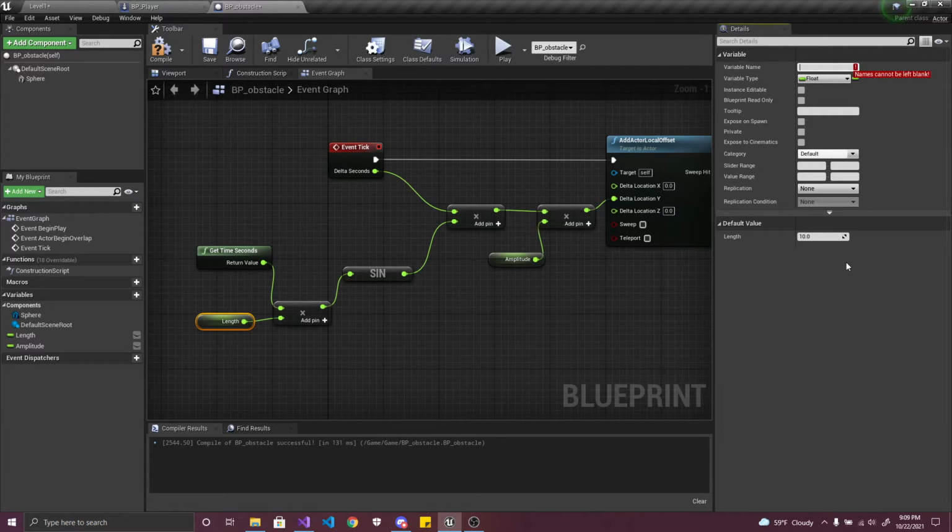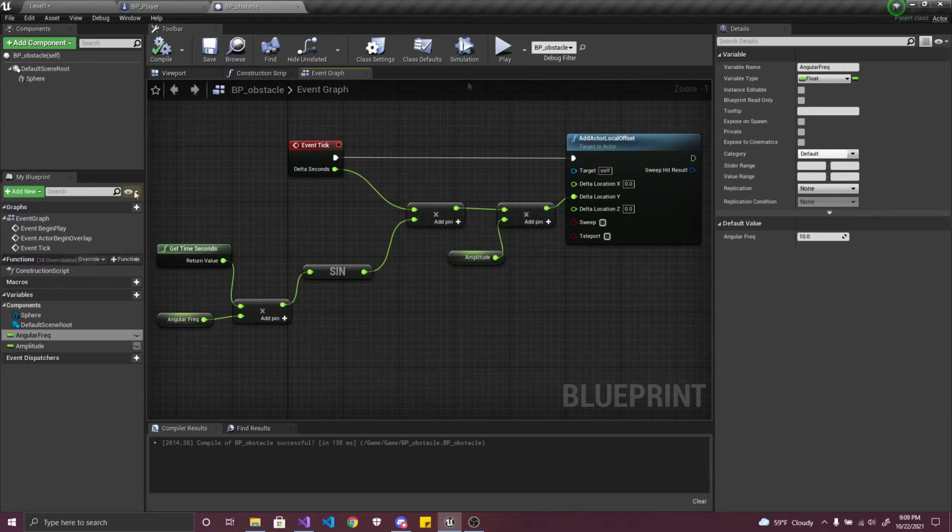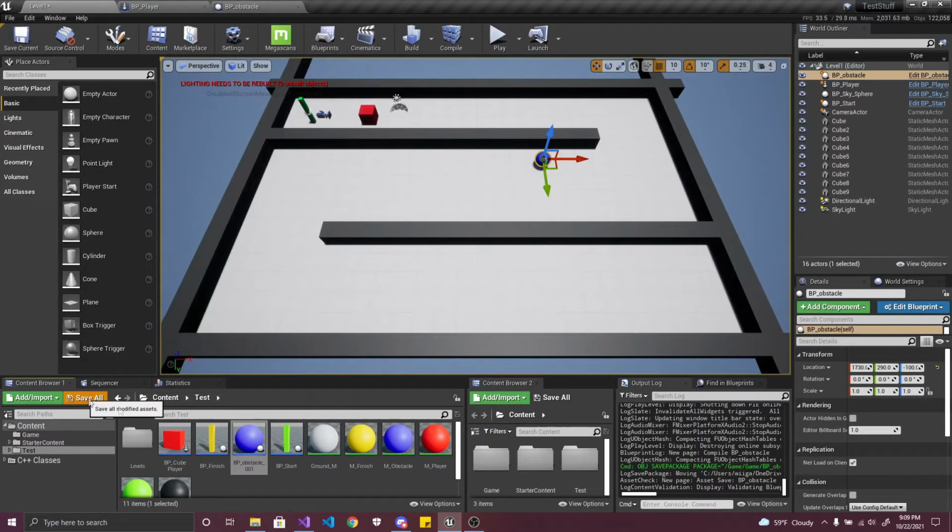Angular frequency? I think he meant that for length, though, right? Yeah, so I'm renaming length to angular frequency now. I'll just do angular frequency. Whatever. I'll try to make it pretty simple, but that's fine. Same thing, but that's our explanation on sine waves. It still makes it way simpler than what people usually do, switching back and forth.